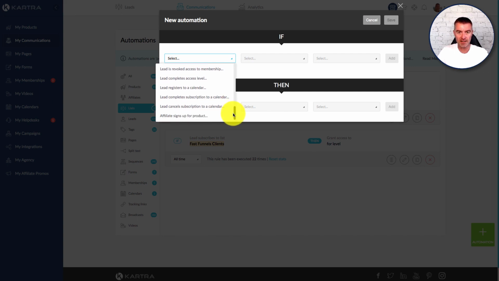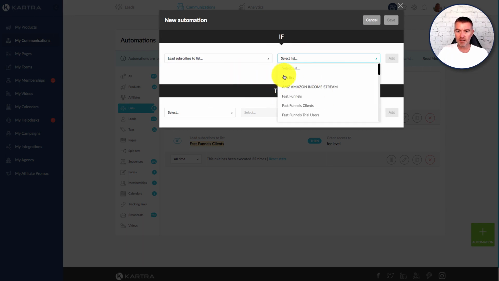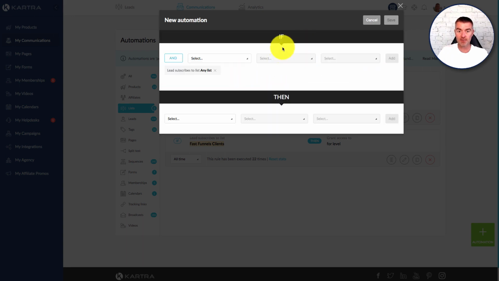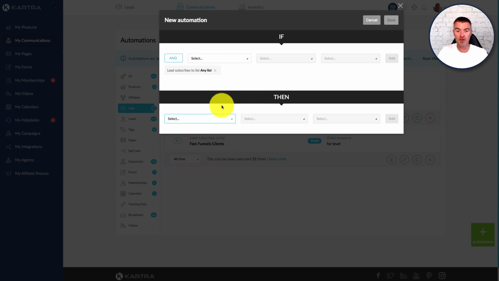And based on what you select here, the then options will change. So let's just take one of the bigger ones, lead subscribes to a list. We can choose which list. I'll just say any list for the purpose of this. And then we've got our options here as to what to do with them now that they've done that thing. So we can subscribe them to another list, unsubscribe, give them a tag, subscribe to a sequence, subtract points if you're using point scoring, and grant access to a membership, take them away from a membership, refund an order, cancel subscriptions, you name it, you can do it.